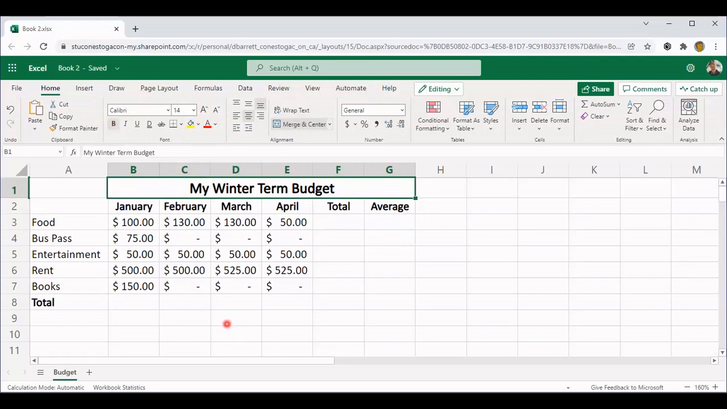So that's the entry of information. In summary, we entered text, we entered numbers, and we saw some formatting options, as well as inserting, copying, and deleting rows. So those are some things that'll be useful. And that's the end of this video, and we'll continue in the next.